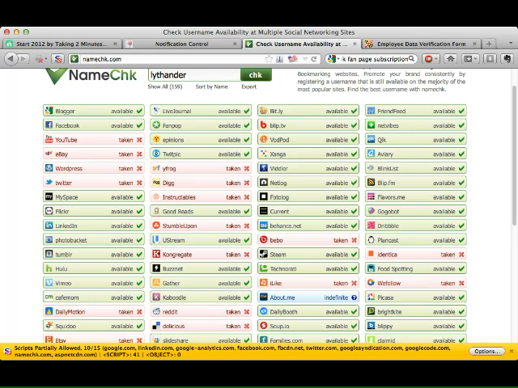So it is very important, and one of the reasons we're going to step through some of these things, to know what information you're putting out there and exactly what sorts of privacy controls are on it.